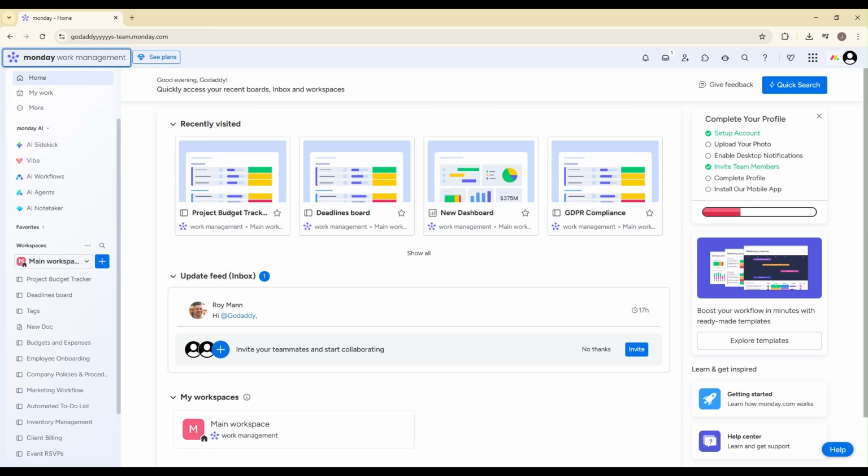All right, let's get started. The first step is to add the time tracking column to your board. Open Monday.com and navigate to the board where you want to track time.